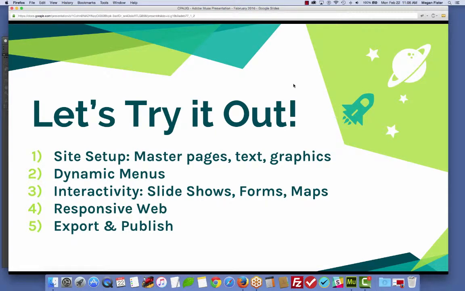Alright, so let's dive into Muse and try out some new things. Here's the list of items that we're going to be going over in the next few videos. We're going to do a site setup, including master pages and how to use text and graphics in Muse. I'm going to show you how to make dynamic menus.